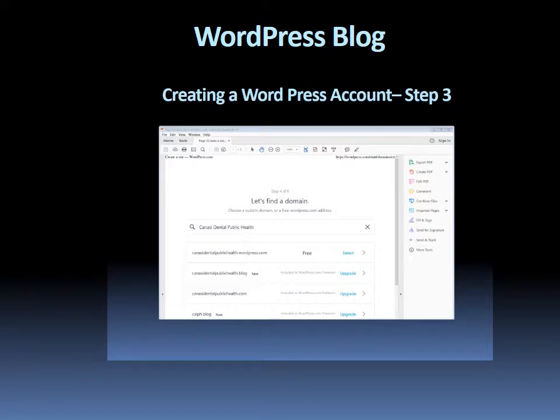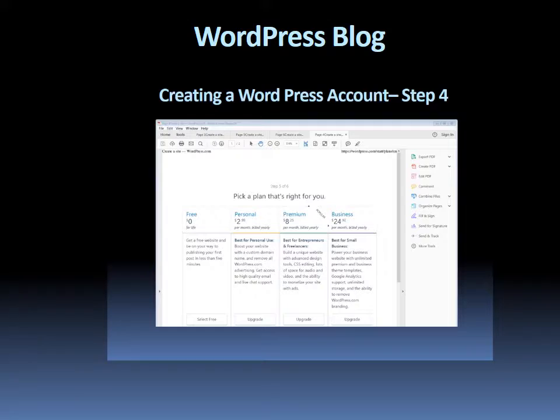The third step in the account setup process will be creating your domain name. And you can see that we're going to select the free option, which says CanassieDentalPublicHealth.wordpress.com. The 4th page that will open for you will be picking the plan, and we will be selecting the free option. We want a free website, so we can still publish it and post in less than 5 minutes. So this will be a really quick option.